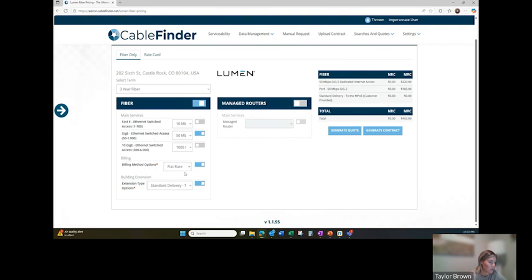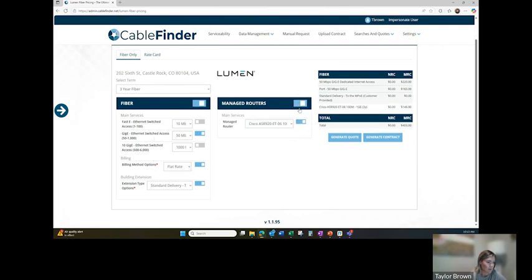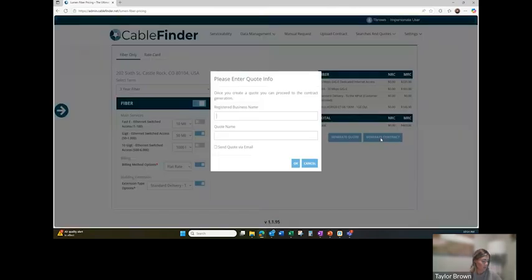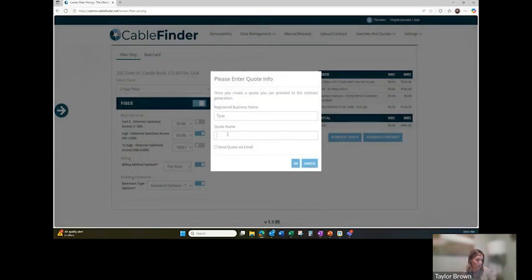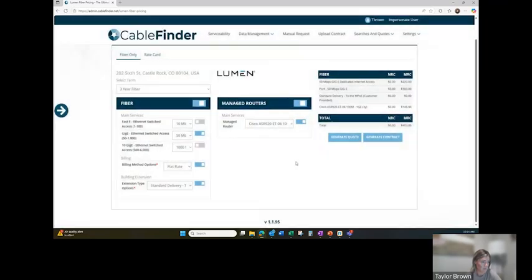Any additional customizations I can add on here. Maybe I want to add on a managed router, I can do so. And then now I can either generate my quote or go straight into contract generation. So I will just go into contract generation, but it will ask me to label my quote. We do have a quotes and contracts library where you can access your opportunities at any time. So just to keep things simple, I will label everything as test in here.